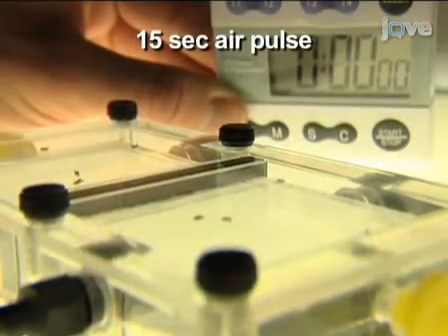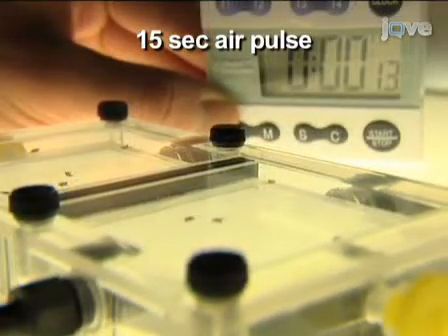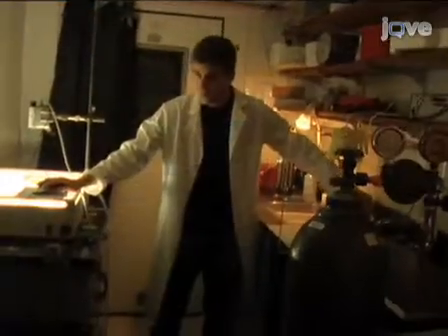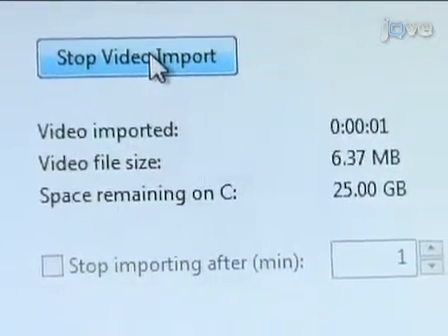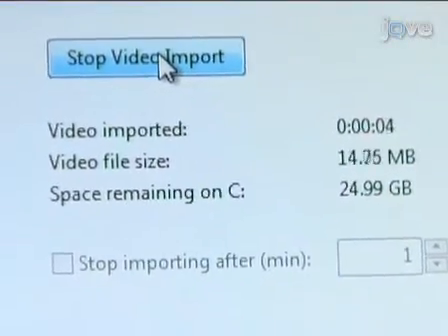Time this air pulse for 15 seconds and then abruptly turn the air off. As you turn the air off, switch the camera to record mode. This step takes practice to do all at once.